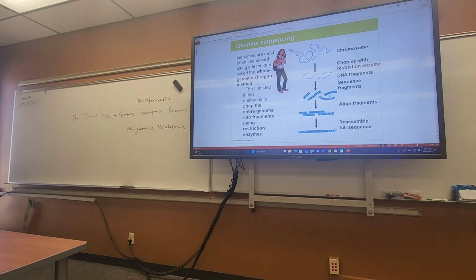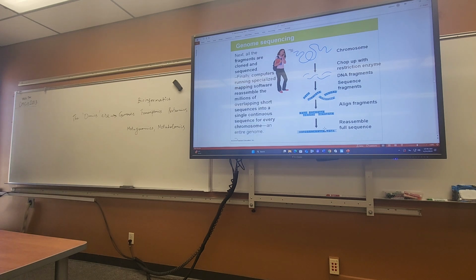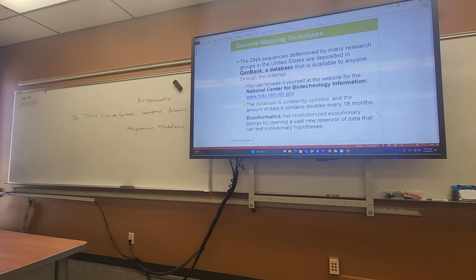So you have chopped these sequences and then you align the fragments, okay, there are softwares to do that, and then you reassemble the full sequence. This is how the whole genome is analyzed. So now you see here in the text, the fragments are cloned, sequenced, computers running specialized mapping software reassemble the millions of overlapping short sequences into a single continuous sequence for every chromosome.